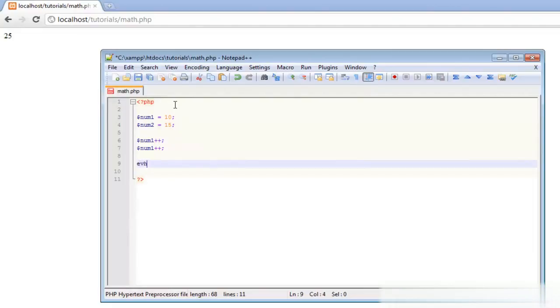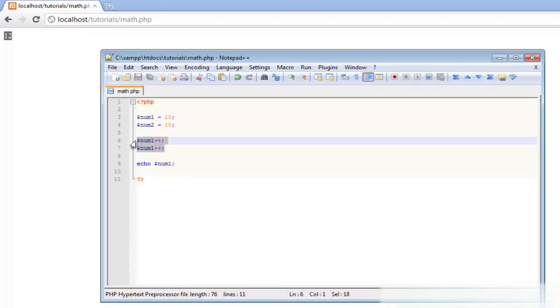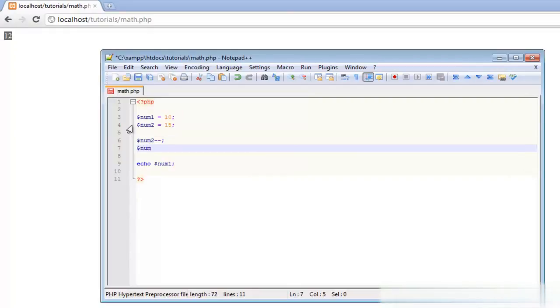So if we echo it out right here. Save it, it should come to 12. There we go. And we can also use minus minus to decrement the number, so num2 minus minus, and then num1 minus minus, and then num1 minus minus, and we can echo num1 again, and it will be 8 because we've taken away 1 each time.